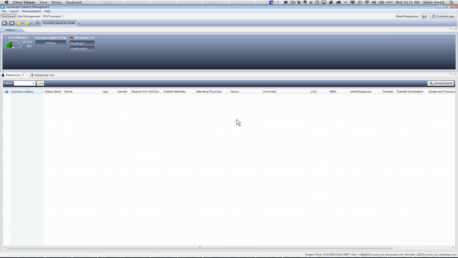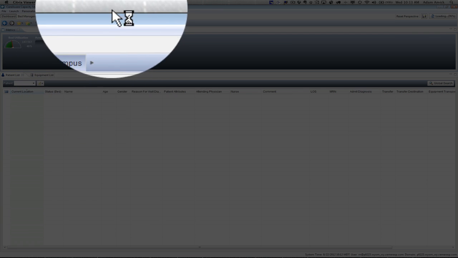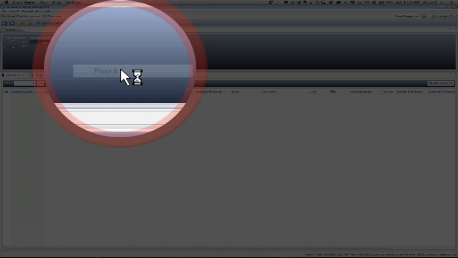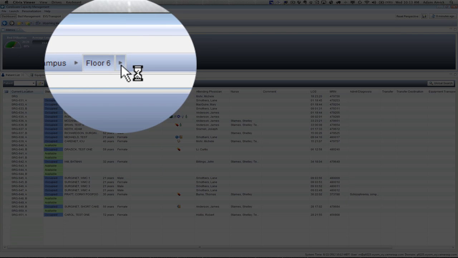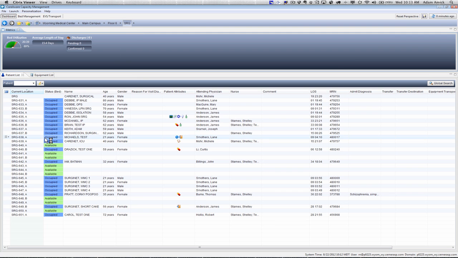When capacity management opens up, the first thing that we're going to do is navigate our way to the unit that we're working on today. Today I'm going to work on the surgical unit, so I'm going to go to floor 6. And once I'm on floor 6, I'm going to drill a little further down to surgical. You'll see that we have all of our surgical beds and patients listed in our patients list.